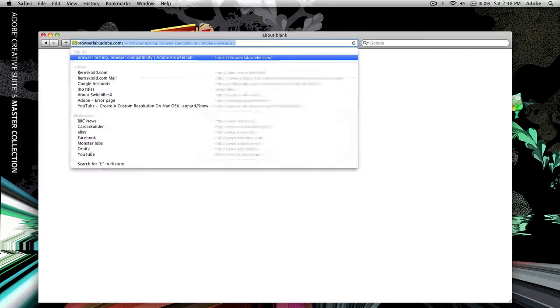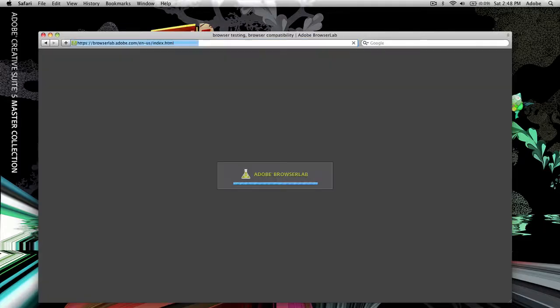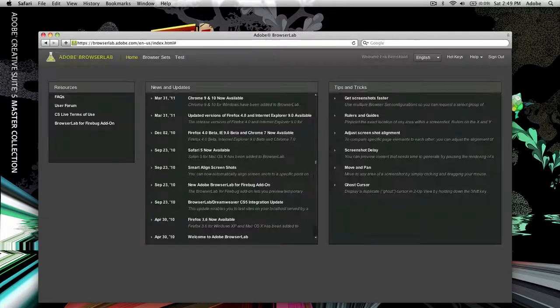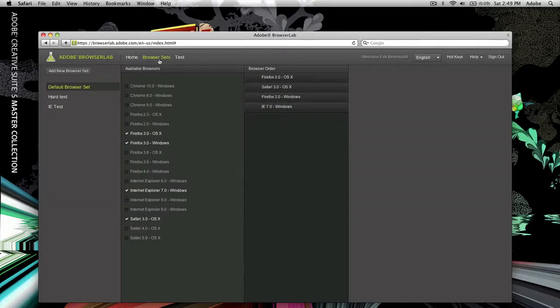So if I go to browserlab.adobe.com, it's going to sign me in. And if it doesn't, just use your Adobe ID that you used to register, and it's going to just sign you right in here. And once it loads, it'll give us a little panel with some news and updates, some tips and tricks. And what I can do here is go to my browser sets first and foremost, and it allows me to set up some different tests that I can run any website through.